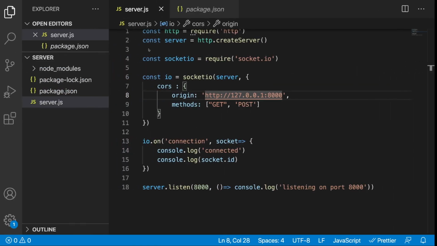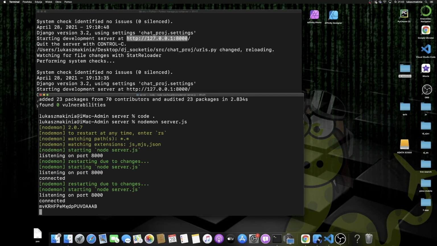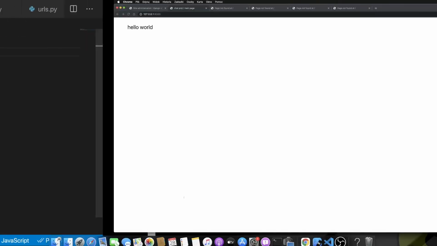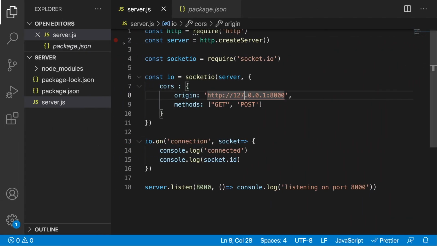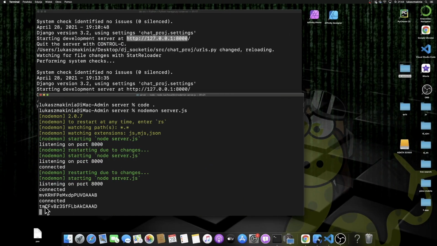And actually we don't need to refresh because we already see the ID. With Node daemon we already have this restarted, okay? But if we go to another window and hit enter over here, now, as you can see, we have two IDs, okay? So those IDs can indicate different users, okay?